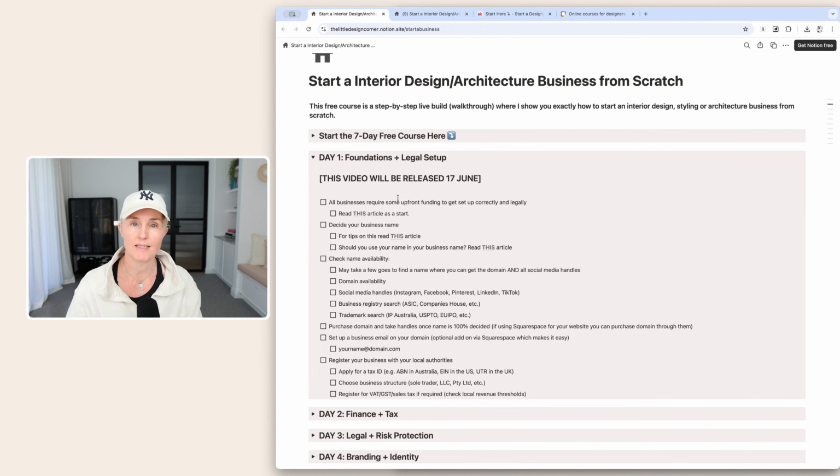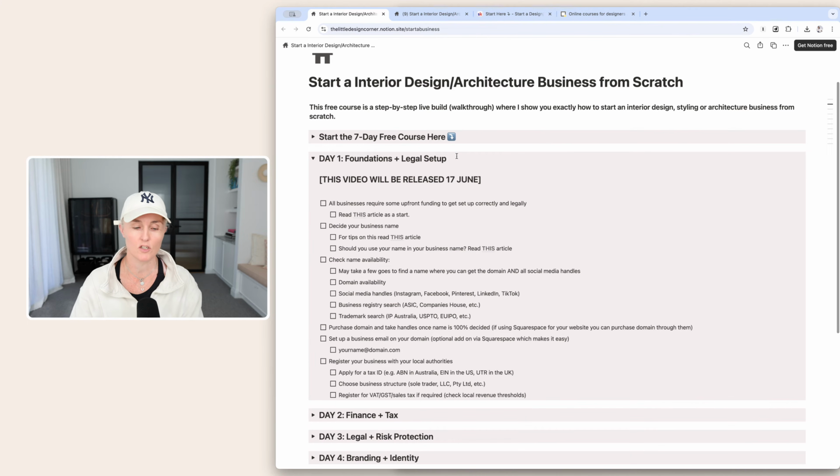Today, what we're doing, day one of the course, is to look at your foundations and your legal setup. So what we're going to do is just work through this checklist basically step by step together.